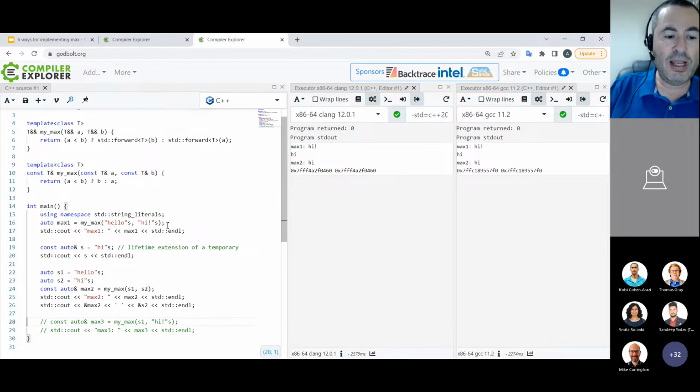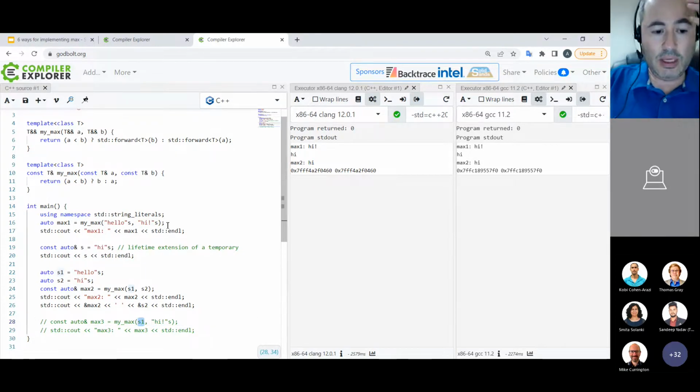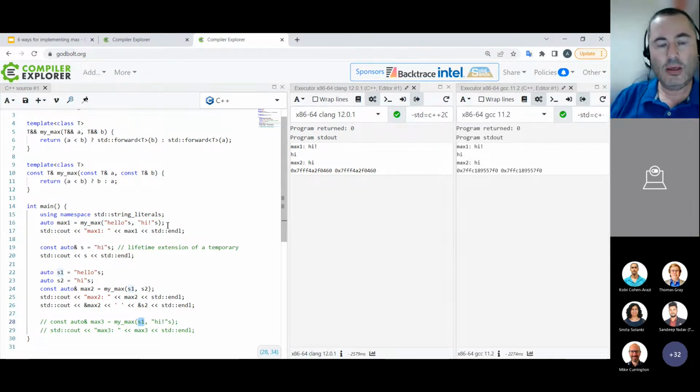Okay, so let's go for the last one. In the last one, I'm sending both a string that is alive and a temporary and a string that is alive. And the first question is, where would I go? Should I go to the first max or to the second max? What do you say?